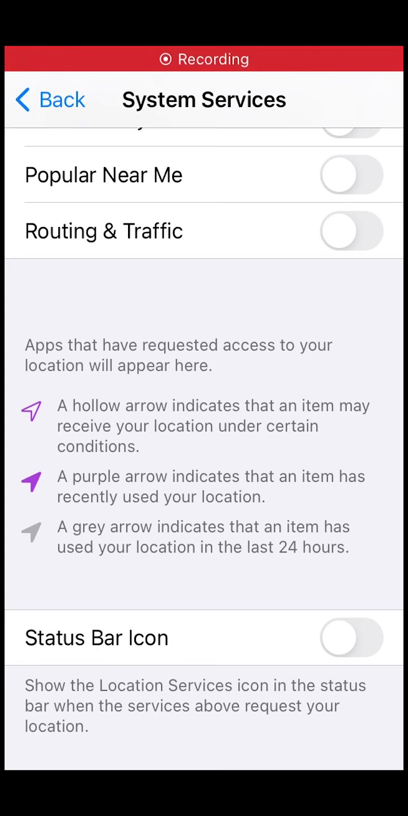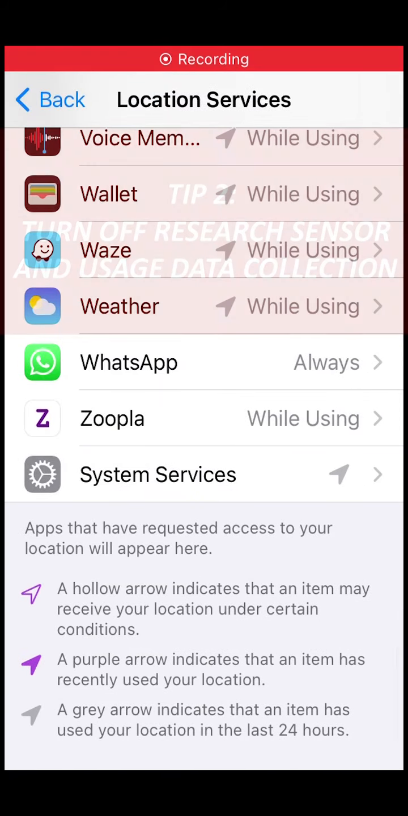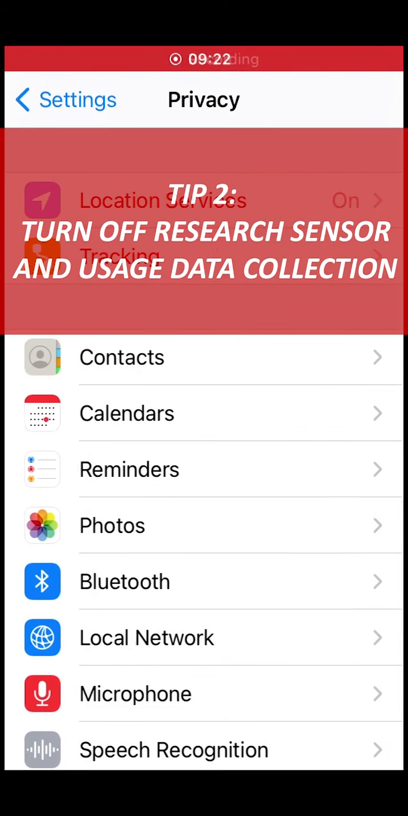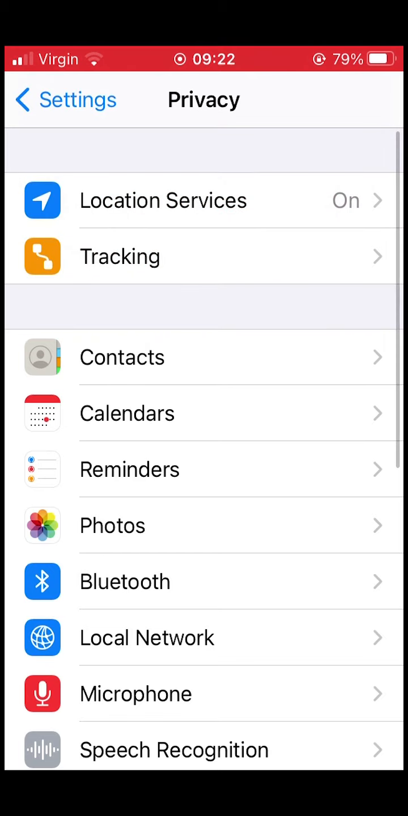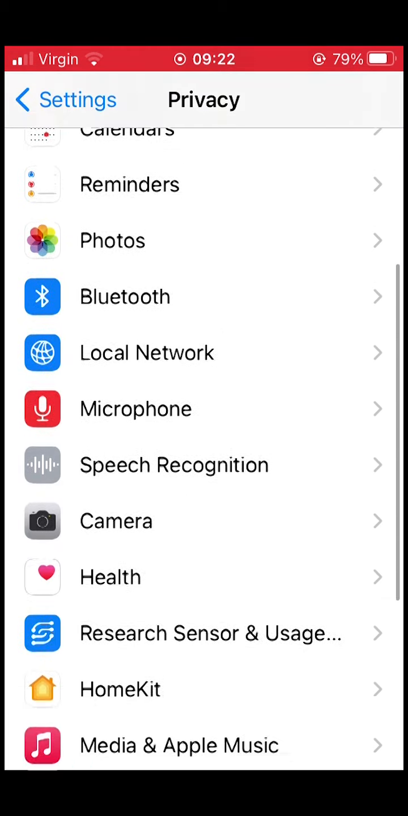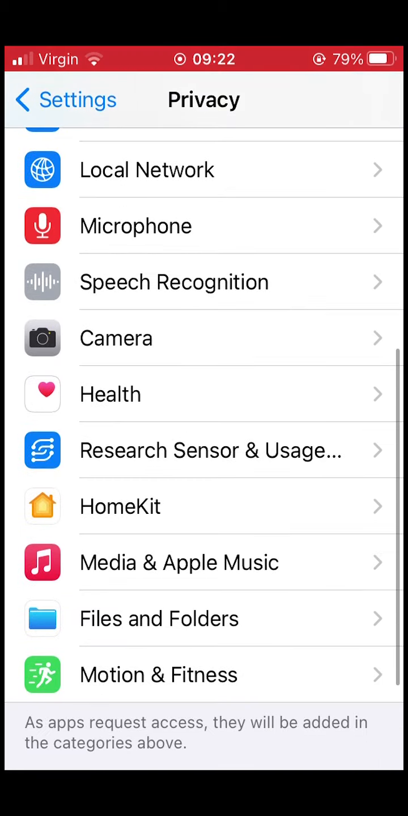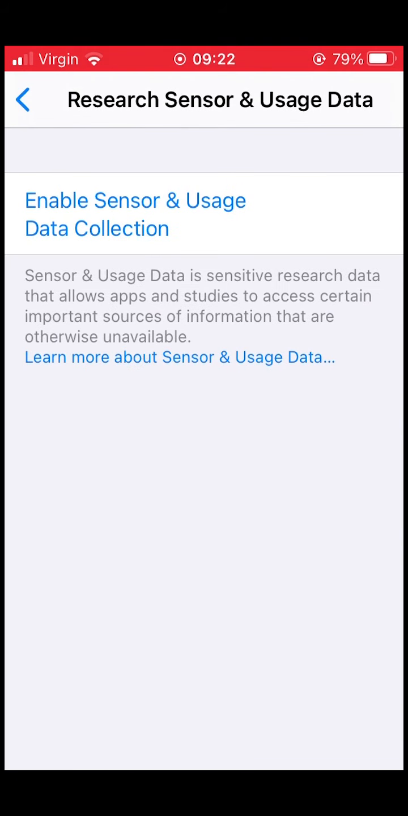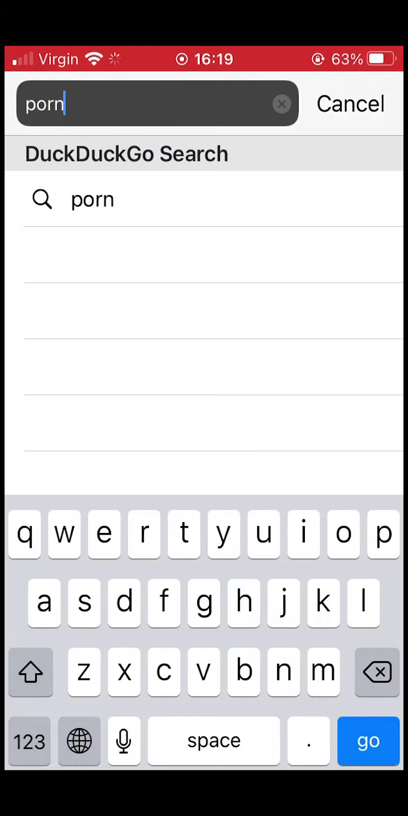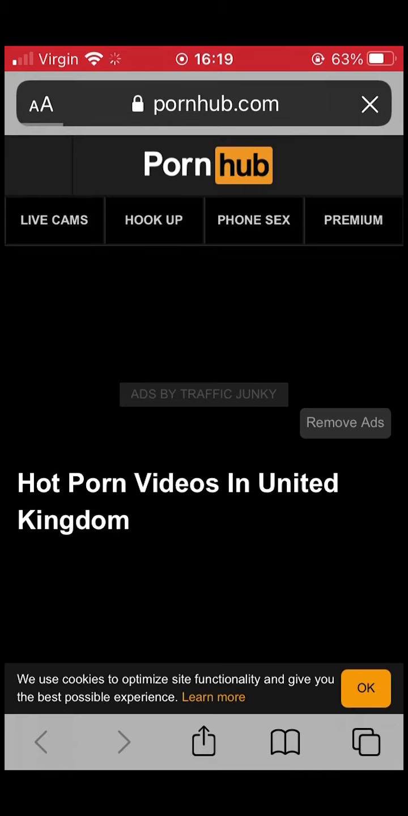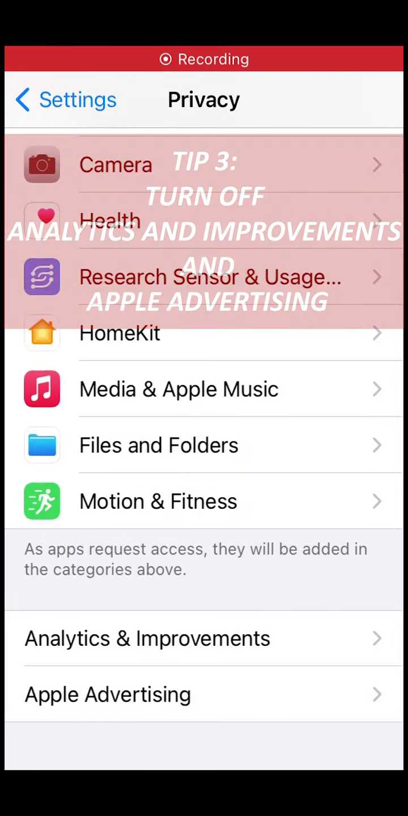Another new feature to make sure that you turn off is the research sensor and usage data collection. So within the privacy settings, scroll down until you find research sensor and usage data collection. Go into it and make sure it's off. Otherwise, you'll be sending data about your iPhone usage to third parties, and they'll be able to see that you've been watching porn.